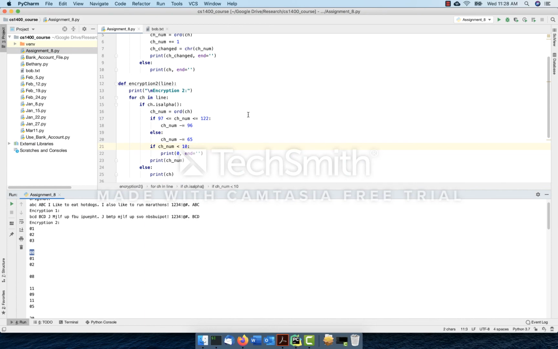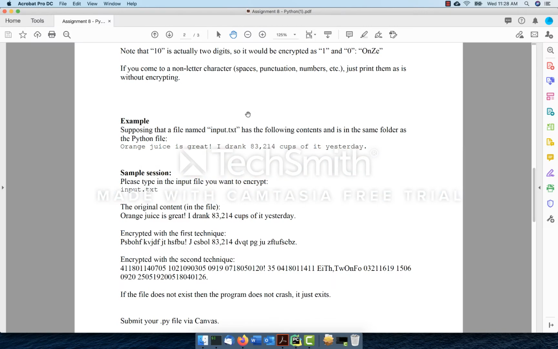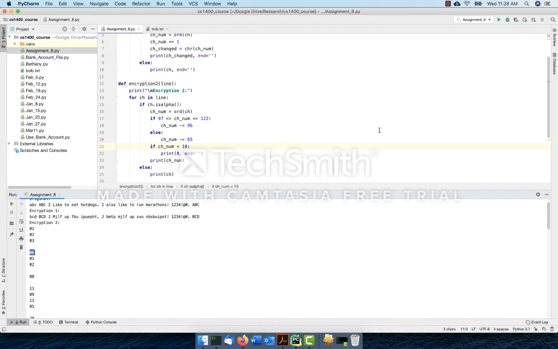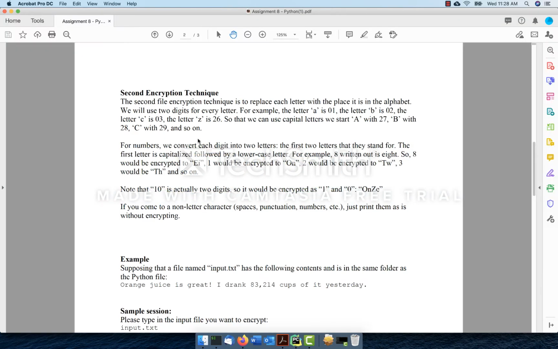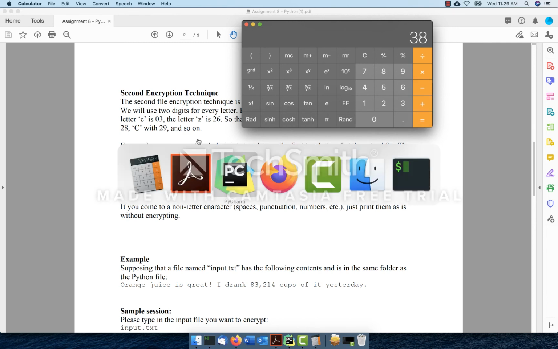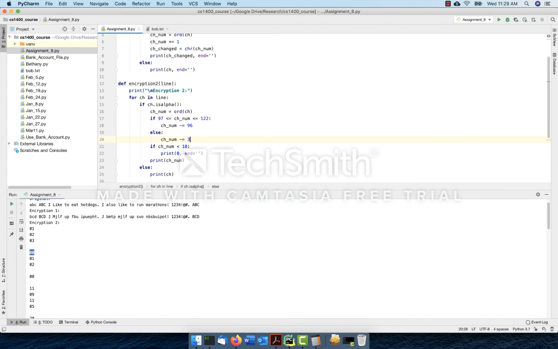That's not good. What we really want is we want a capital A just to be 27 because there are 26 letters. So capital A should be a 27. Okay, well, we have a 65 and we want it to become a 27. So 65 minus what becomes a 27? So let's bring up a calculator. So 65 minus 27 is 38. So what happens if I subtract not 65 but 38?